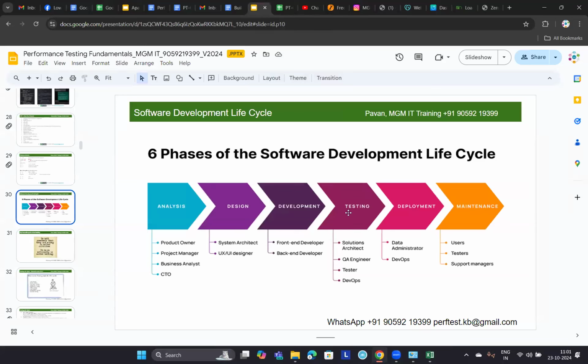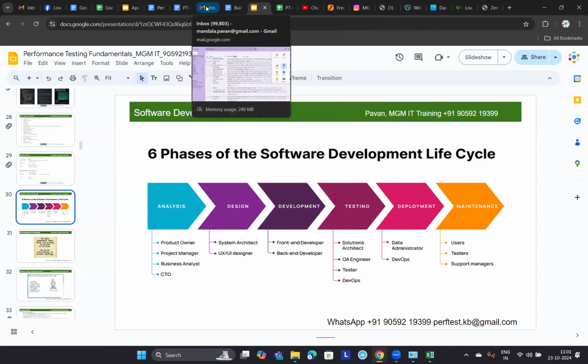And now, once the project or the website is being developed, we need to test it, whether it is working fine or not. So next comes the testing phase, isn't it? And who all will be involved in the testing phase? Solution architect, QA engineer, tester, and DevOps team will be involved in this. What is QA, by the way? Quality analysis or quality?